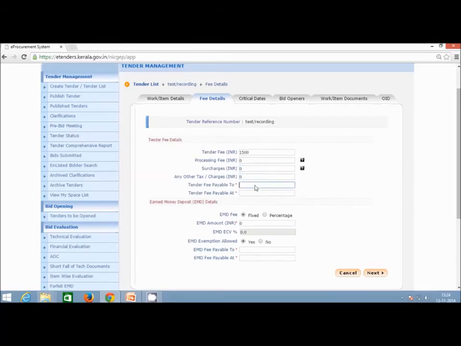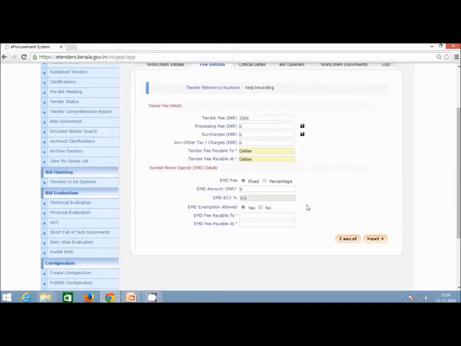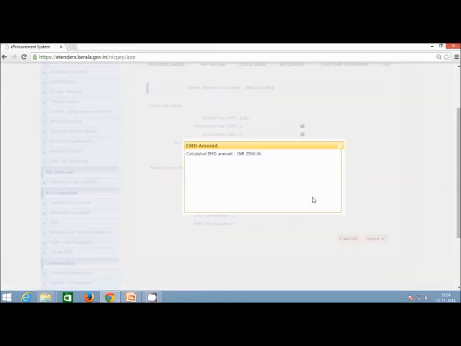Tender fee payable to. Here we enter the value as online only. Tender fee payable at. Here we enter the value as online only. Next, we enter the EMD details as follows. EMD fee. Here we select the type of EMD, that is fixed or percentage. In case of fixed type EMD, we need to enter the amount in INR. In case of percentage type, we need to enter the estimated contract value, that is ECV of the tender in percent, say 2.5. If the value given is 2.5%, the EMD value will be calculated from tender value by this percent.